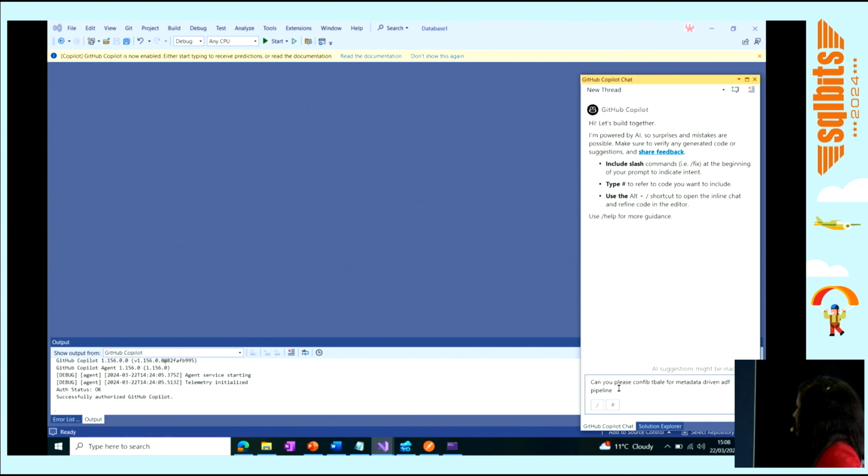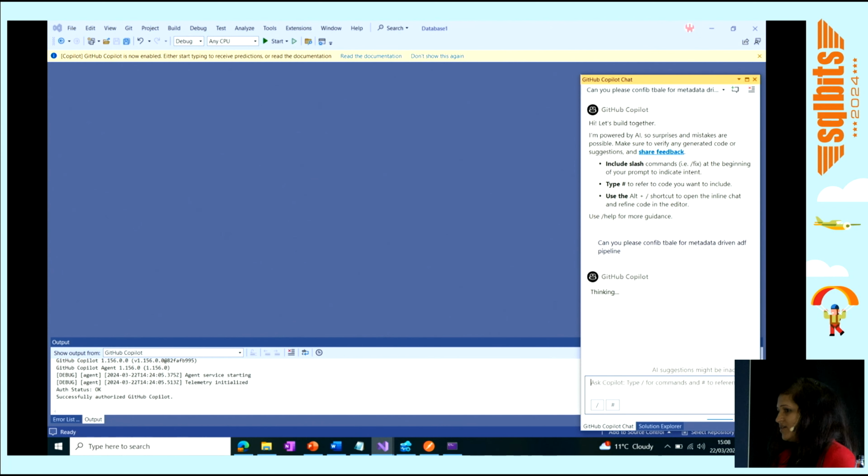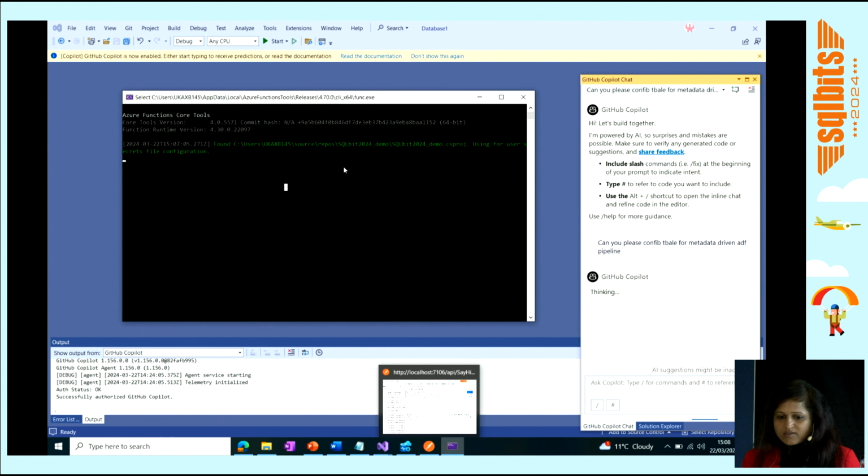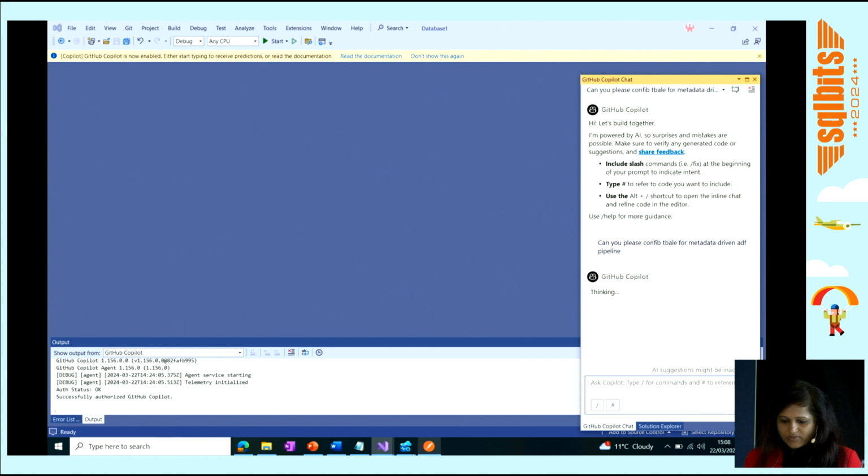So I'm asking, can you create a config table? I'm giving very generic information, which is a metadata driven pipeline for Azure Data Factory or like that. Based on the knowledge it has from the internet, it will create a table for me. Then I can modify it, or I can add more objects as well. Or I can say, can you add more parameters as well? All probability parameters, right? Then it will add more parameters as well. So it's generating the query. While that runs, let's see what happened here. I think I will do it one more time.